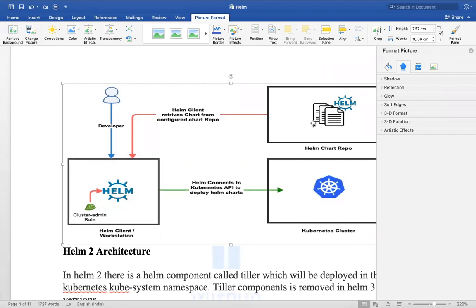What is the Helm repository here? We have a Helm client, basically Helm workstation. The client machine, basically the developer machine or DevOps guy machine, where we have a Helm client. You have a Kubernetes cluster. You have a Helm chart repository. This is CLI, command line interface, which can interact with the Kubernetes cluster to deploy the applications.